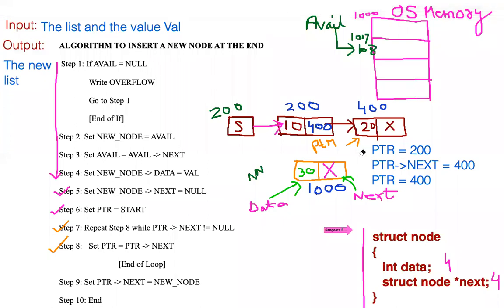Now what happens? Here we see PTR arrow next is equals to null. Yes, so that means we have reached the end of the list. Now what we have to do? We have to copy the address of this new node to this. Why? Because we want to link this node with this node, and if this node is the last node, this node will be the one before the last node. So we take this address of the new node and copy it in the next part of PTR. So that's why it is written PTR arrow next equals to new node.